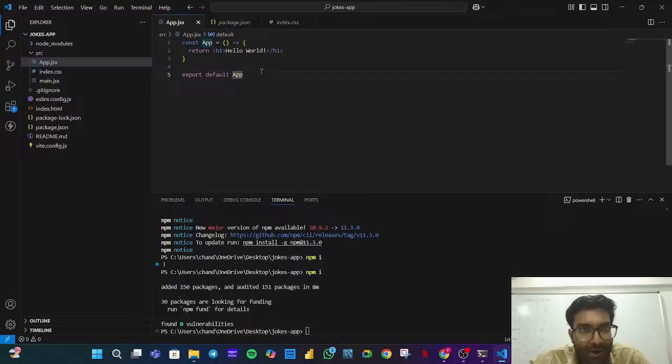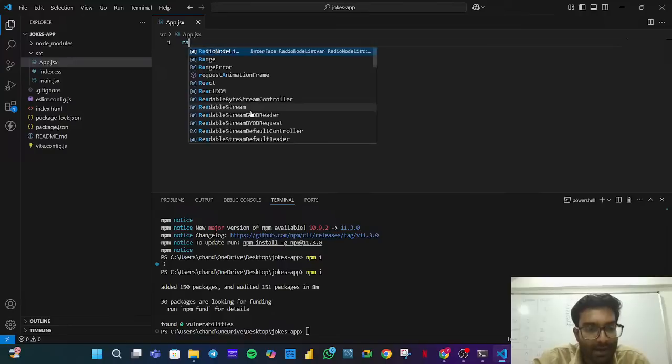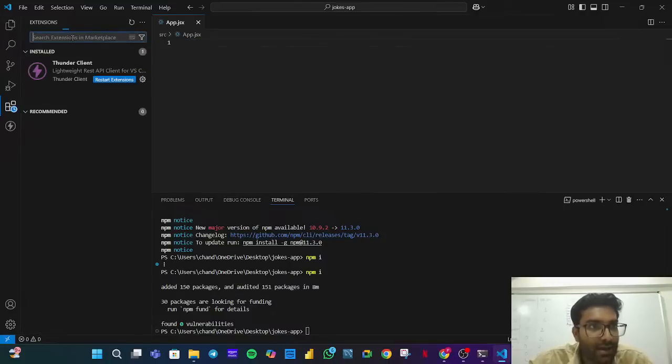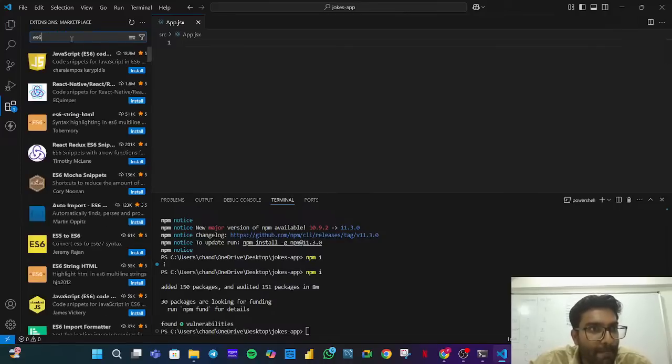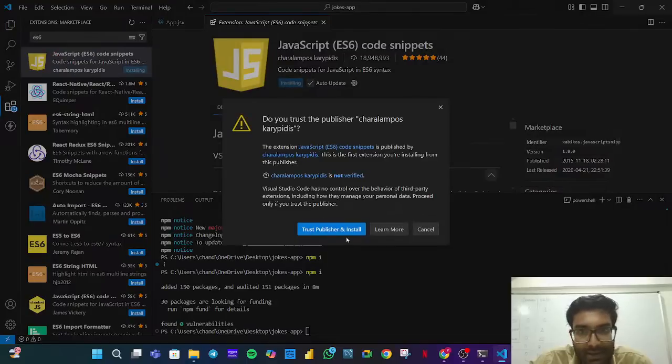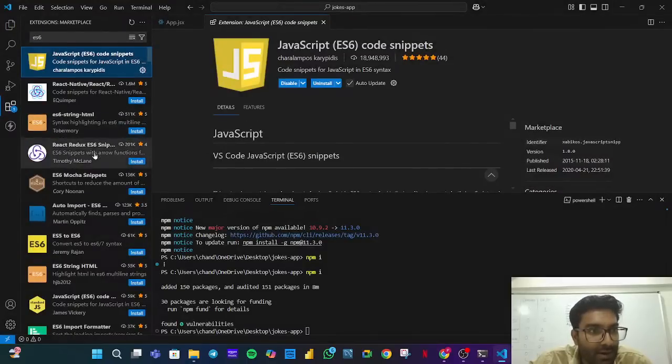And if you need a shortcut, if you don't remember all these things, you can simply delete everything here and type RAFCE. I'm not getting any options. So for that, you can go to extensions and search for ES6 snippets. Here I'm getting some code snippets for JavaScript, ES6 code snippets. You can install this. Trust publisher and install.